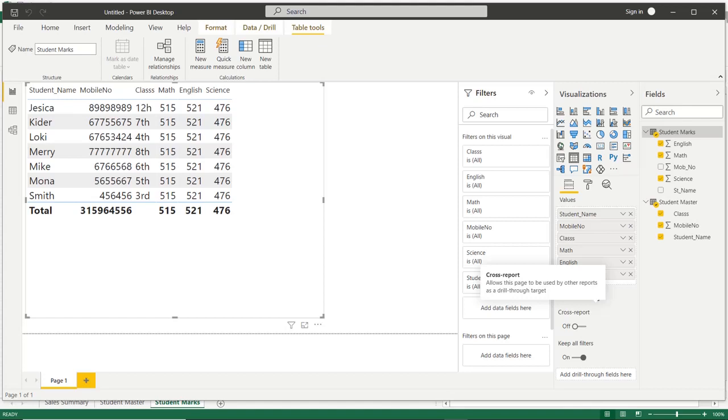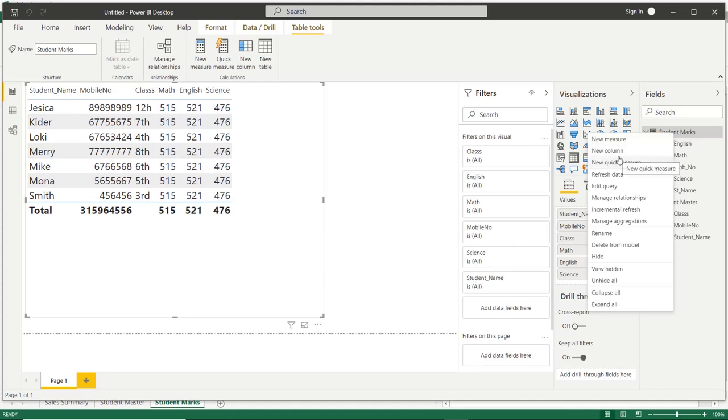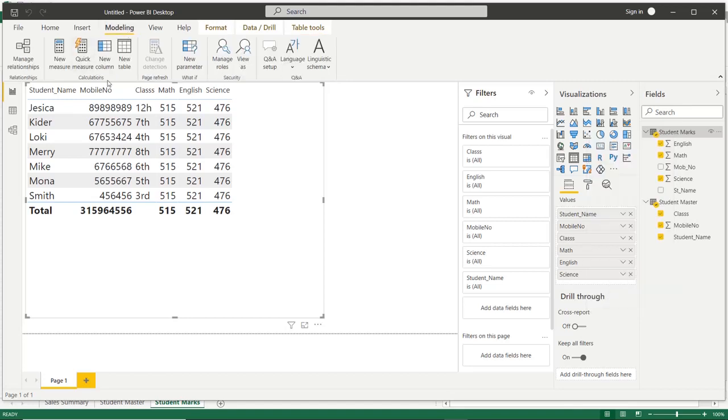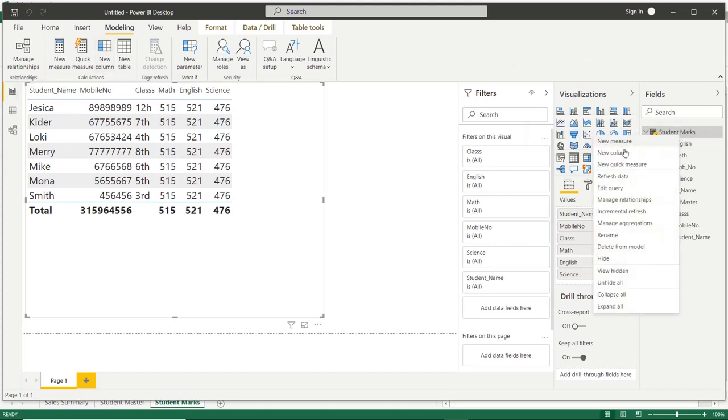To create a new custom column or calculated column, select the table in which you want to create the column, student marks or student master. Right click, the second option is New column. Otherwise, in the ribbon menu we have New column. Otherwise you can go to Modeling, and in Modeling again we have the New column option. All are the same, so you can select any one. Okay, now New column.